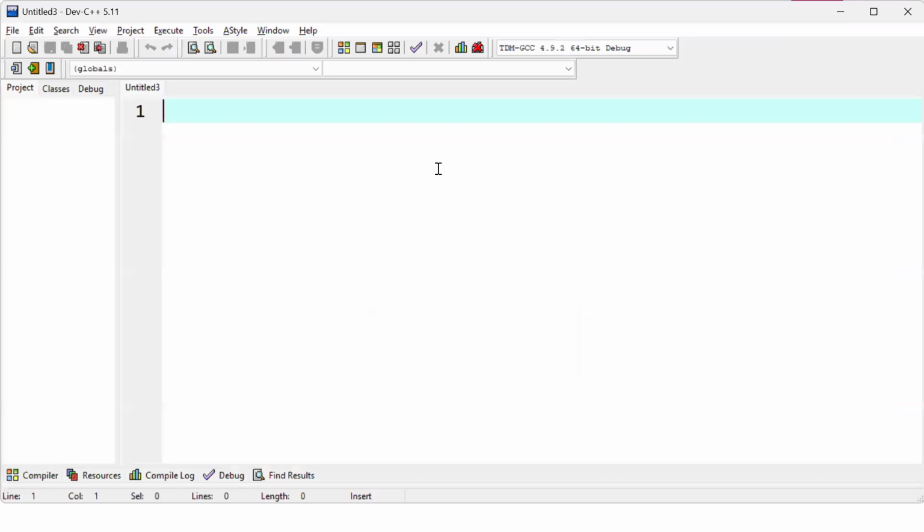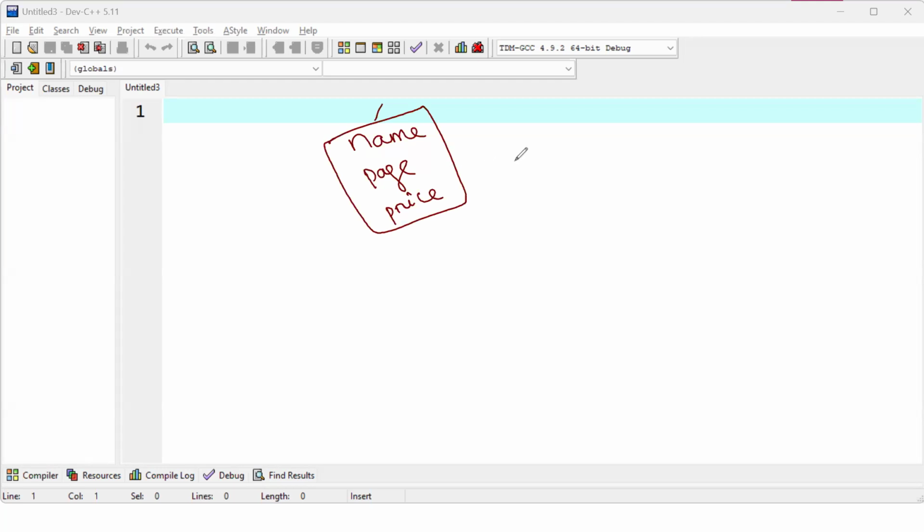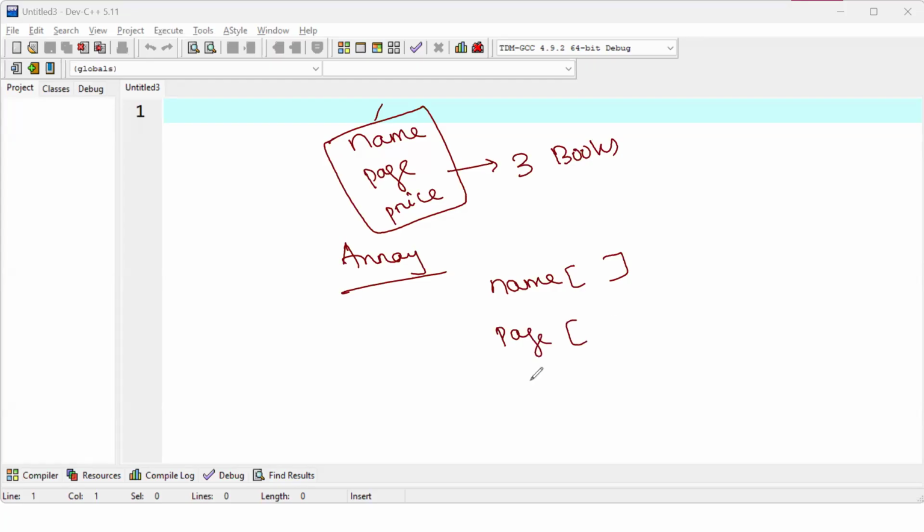For example, we need to store books. Whatever we have told, you need to store the name, the pages, and the price. Now if I define this for three books and implement it through arrays, what will happen? Regarding the name of the book, I'll declare one array. Regarding the pages of the book, I need to declare an array. Regarding the price of the book, I need to declare an array.